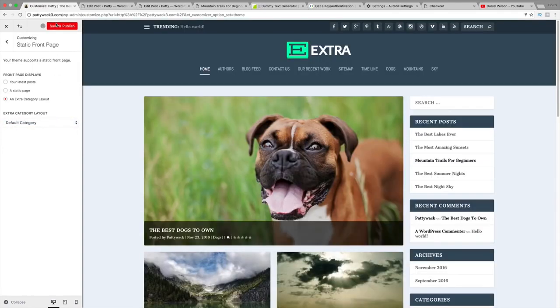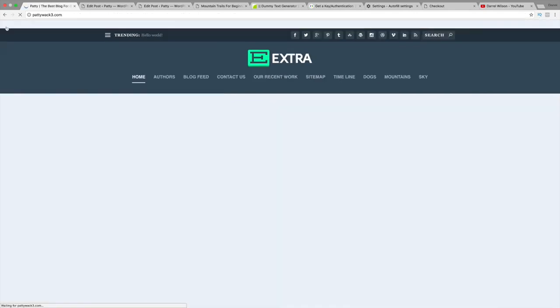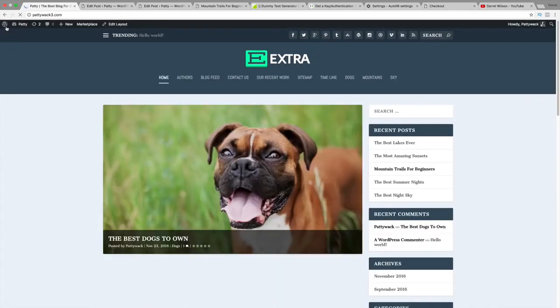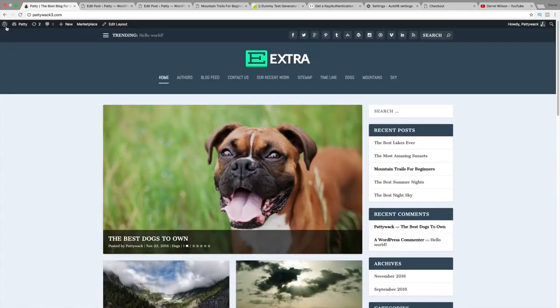So I'm just going to click on save and publish now. And that is it for that section, guys. So that is a quick rundown of the theme customizer. It's really simple. Now let's go ahead and create that really cool looking menu that we saw earlier.